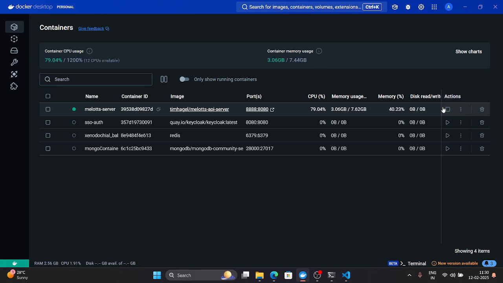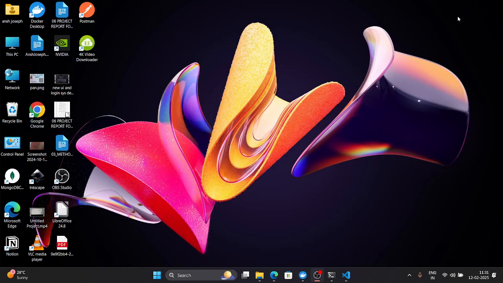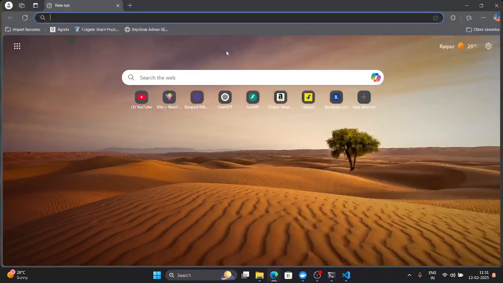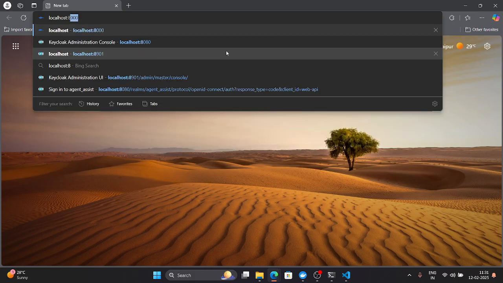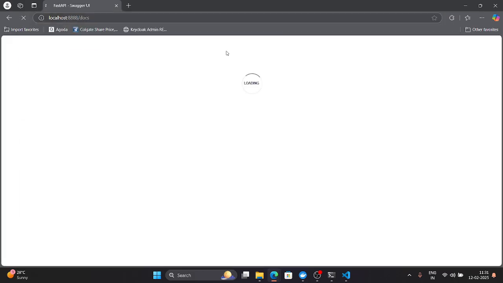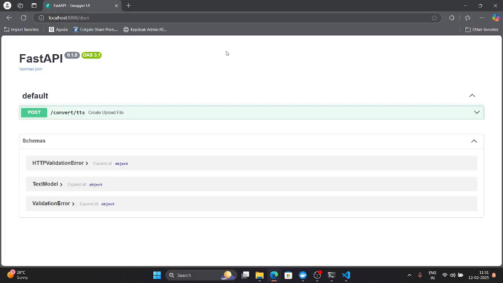and it is started. Okay, so it is nothing but an API, a FastAPI, which is made with Python. So you can see it in the browser also. We have a port number, 8888. So let me open it up. So localhost 8888 slash docs. Okay, so it is a Swagger interface which is provided by FastAPI.